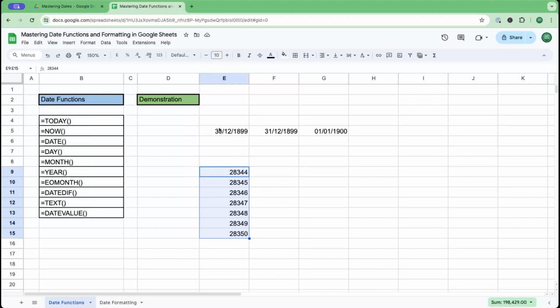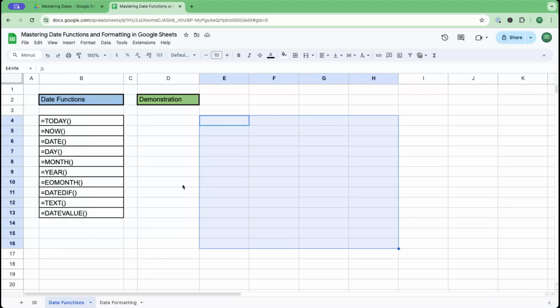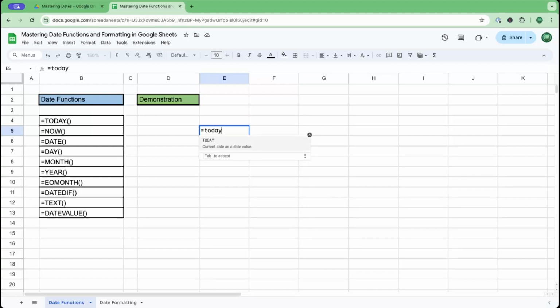Now, let's take a look at some of the most useful date functions. I've added them here on the left. One of the simplest date functions is the TODAY function. If I want, for example, to enter the current date in this field, I can do this with the TODAY function. A function always starts with an equal sign. I will type in TODAY, and then I will add 2 parentheses. As you can see, Google Sheets already shows the outcome of the function as it is right now. If I hit enter, today's date is entered in the field, so the 17th of May 2024.